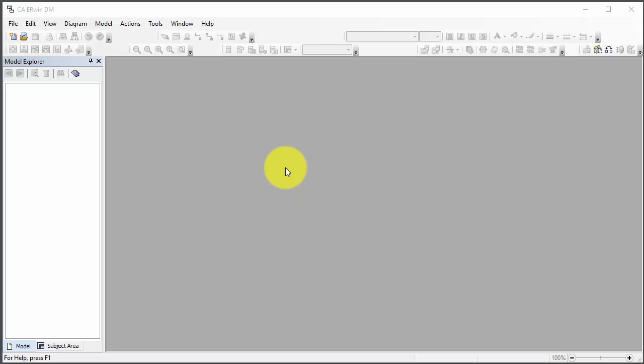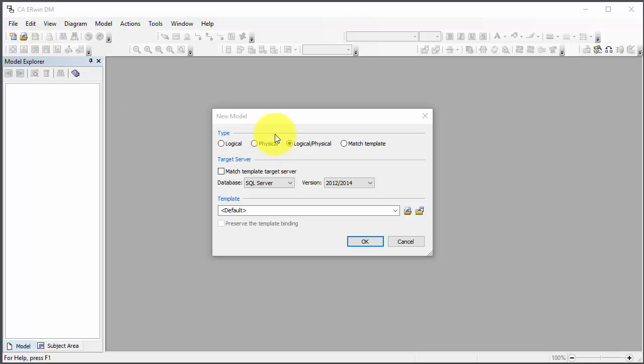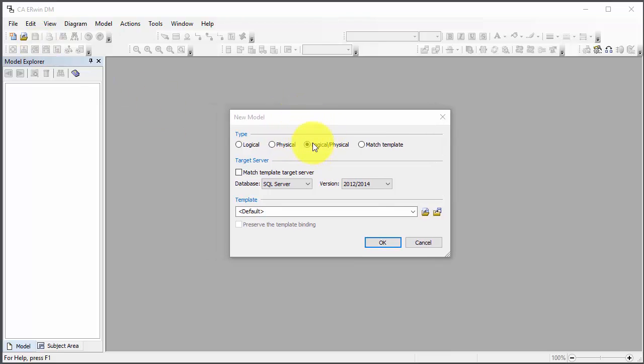So let's start creating this simple example in Erwin. Then I have opened Erwin, and we are ready to create the first example in Erwin. So let's start, File, New. So a new model. We typically select both logical and physical model, and then we select the database we want to use. In our case, we want to use SQL Server, and we want to use the latest edition, latest version. Then click OK.